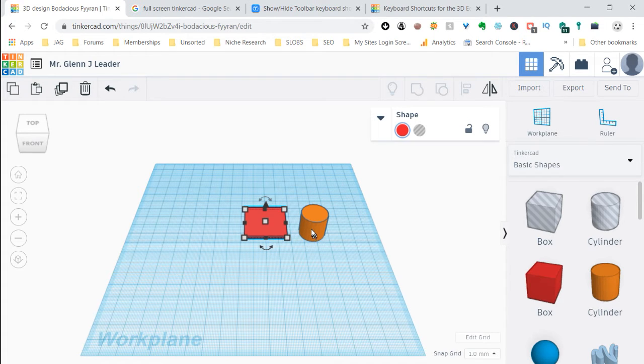Holding down the shift key, we can select the cylinder and that will select both. Now there is a second way of selecting objects, which we'll look at shortly. So when you do that, you'll see now that the menu options have changed at the top. Before, when I had nothing selected, they were largely greyed out. So now I'm going to select the two objects, and you'll see that other facilities have arrived.